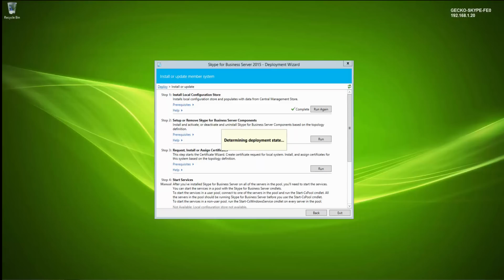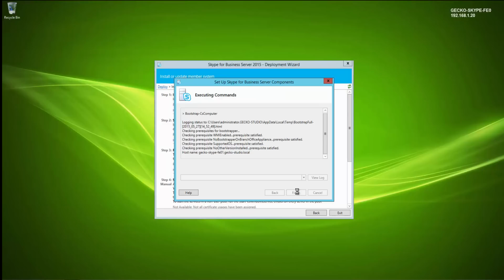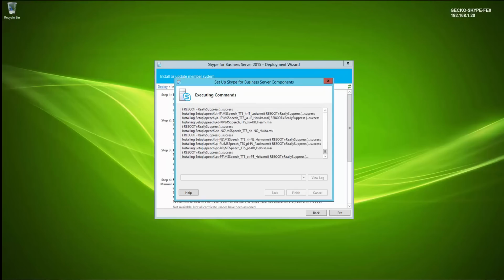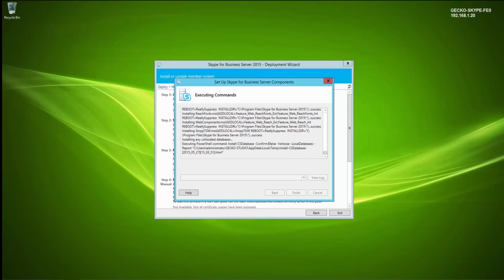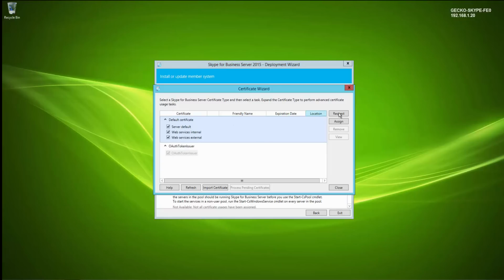And then from here, we're going to go straight on to run step 2. So simply click Run, Next. And in complete contrast to the last step, this one can take, well, in my lab, this took 20 minutes to run. So just be patient. I've condensed it all into 10 seconds for your viewing pleasure. And once it's done, simply click Finish. Once again, annoying splash screen, and then straight into step 3, request, install, and assign certificates.